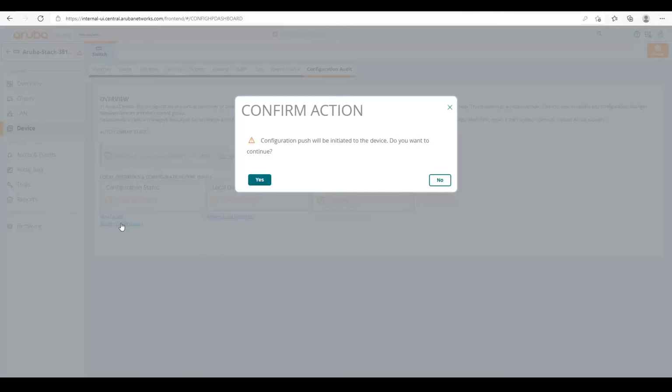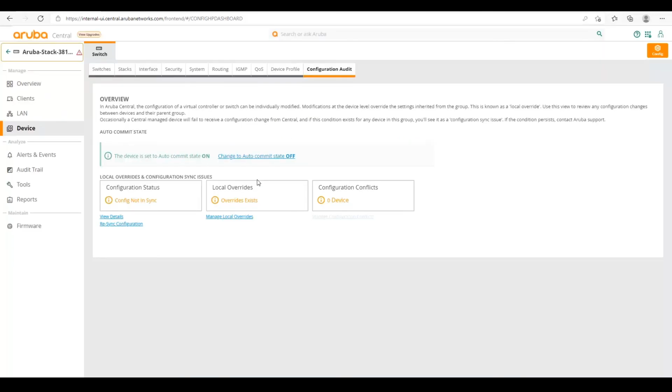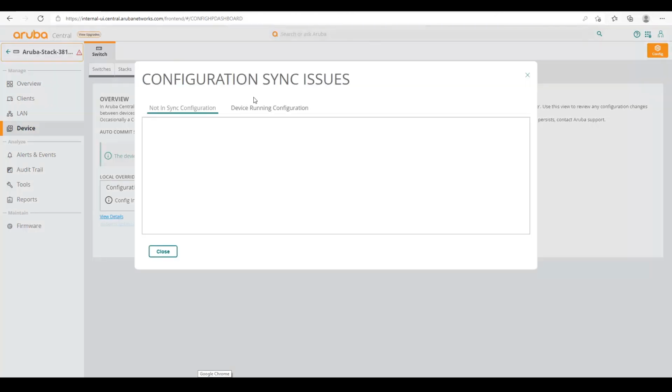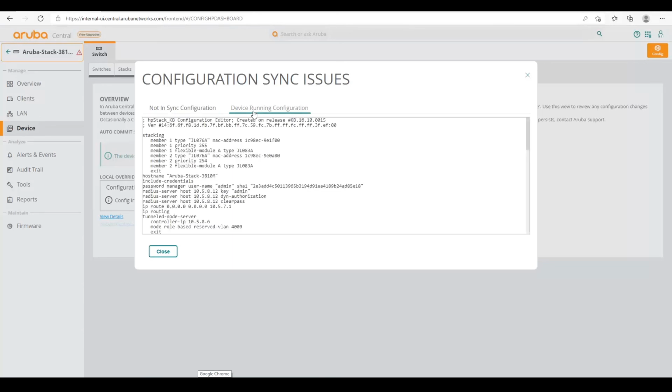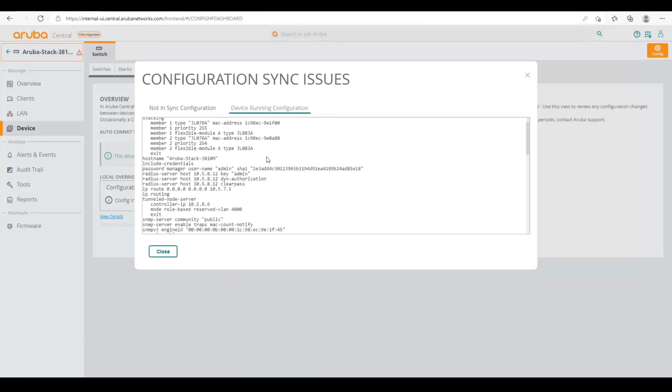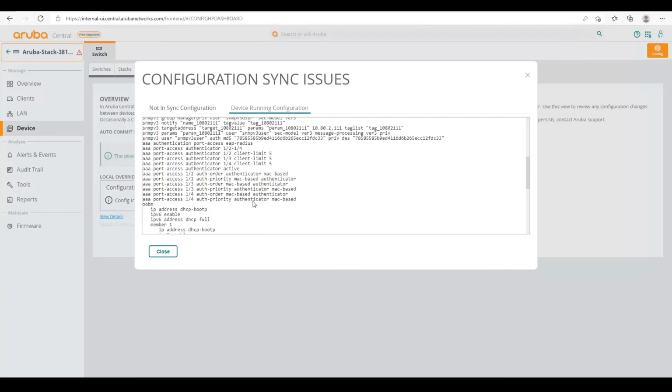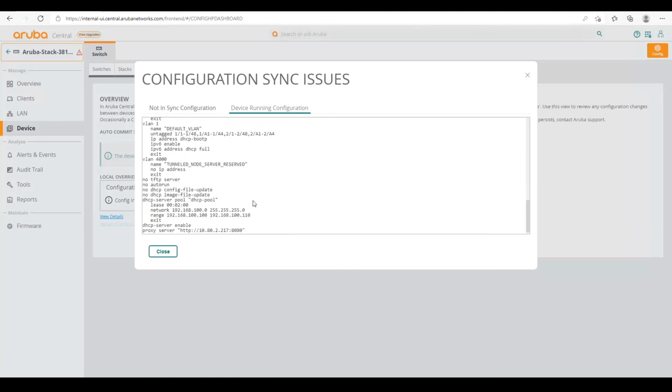So if it's not in sync, we can try to force it, resync it, configuration push. Then after a period of time, the configuration gets into sync, and we can validate that if we view details. We can go to device running configuration, and then we can see that all of our configuration that we've configured in the UI is now in sync.